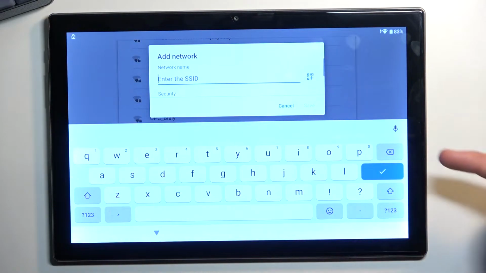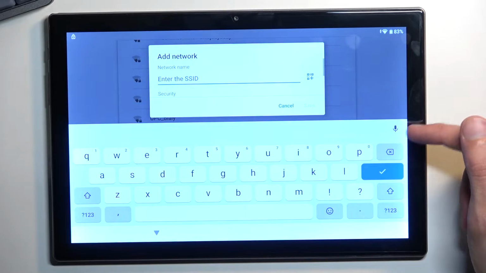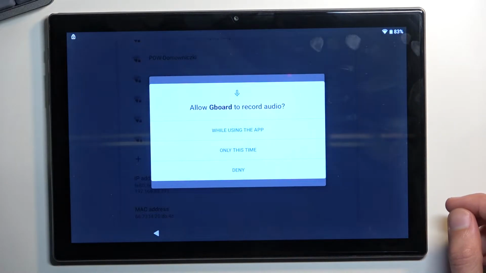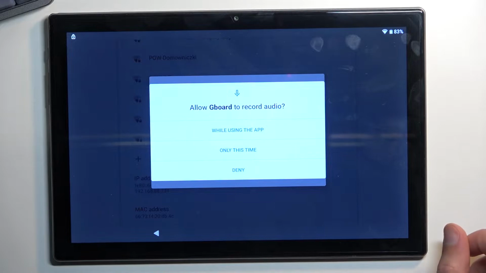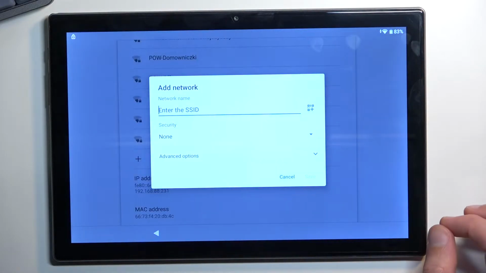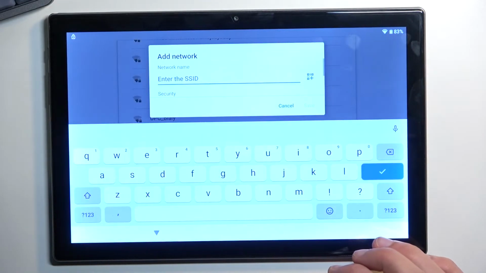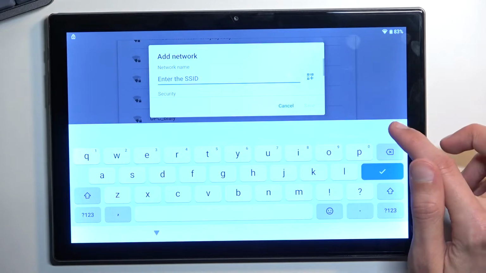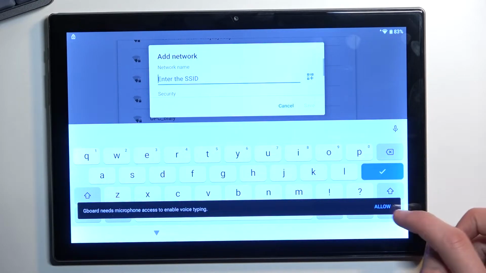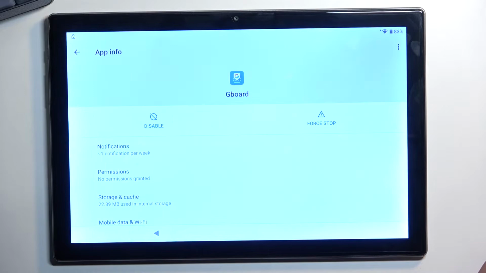This will bring up a keyboard with a microphone on the side of it. You want to click on it, and it will ask you for access to Gboard to record audio. You want to select Deny. Do that once again, select Deny. You can see that right now it's just an outline, so we're going to select that button once more, and then I'm going to select Allow.